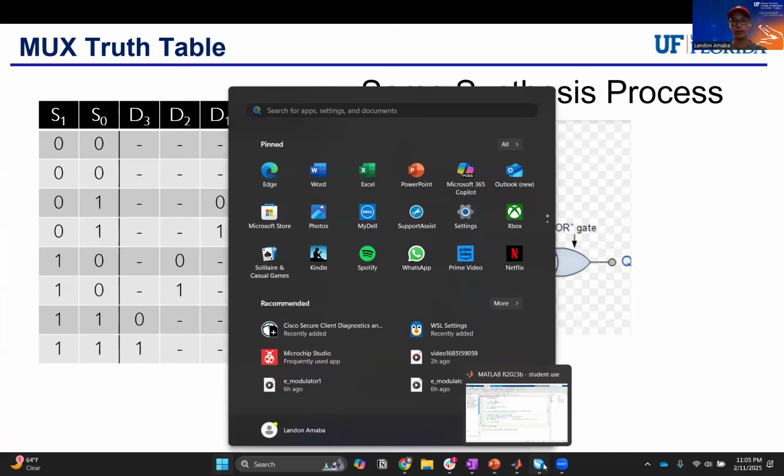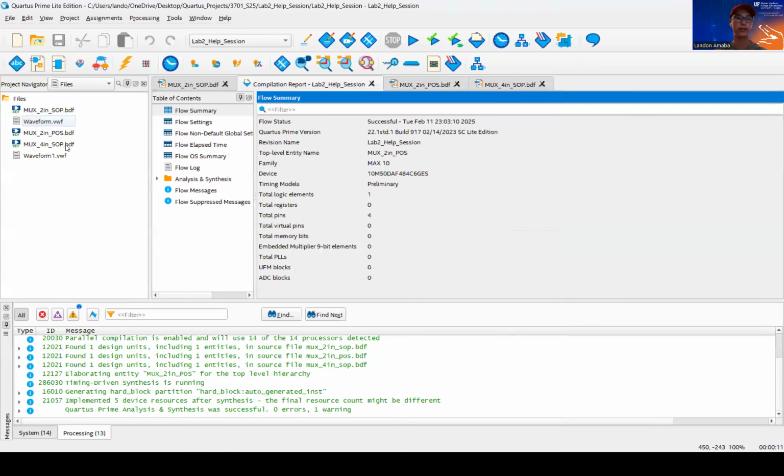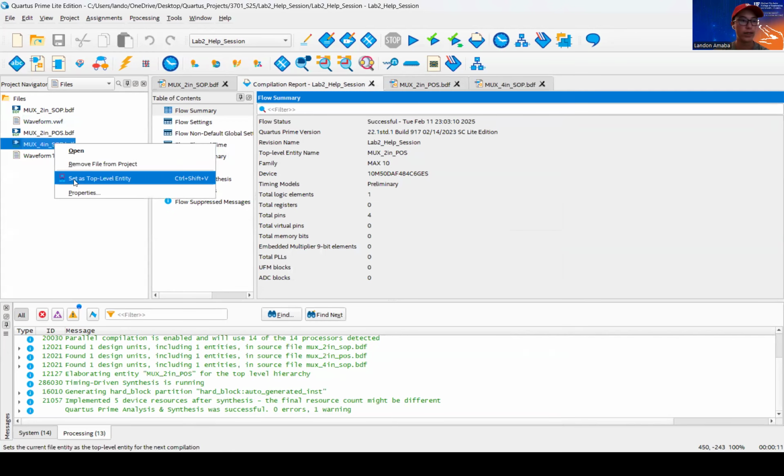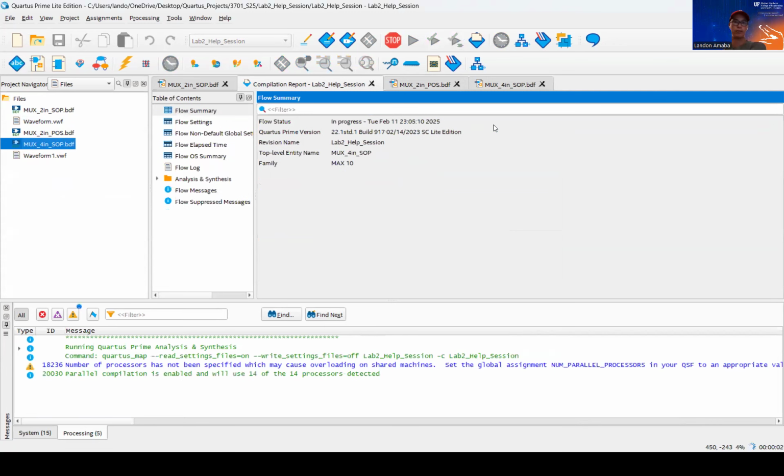So I also have a Quartus demo for this one. We'll go in here, set our 4-input SOP to top level and compile it. For simulations, we're using this right one. And if we want to do a full compile and push it to our D10 light, we will have to use this left one.